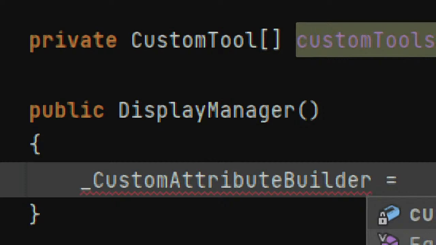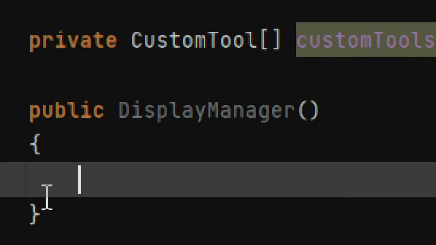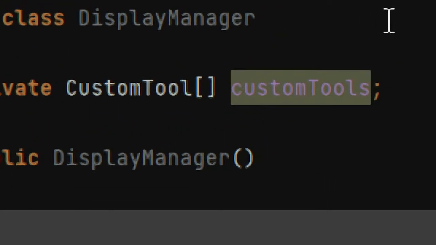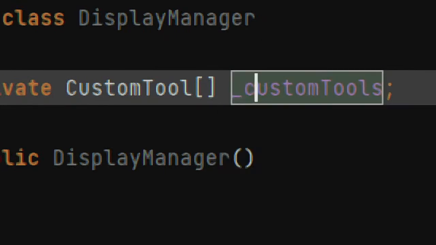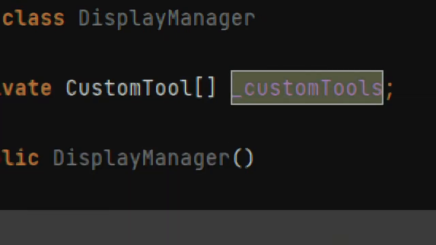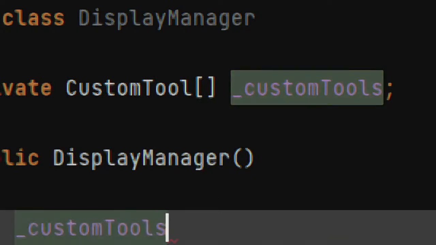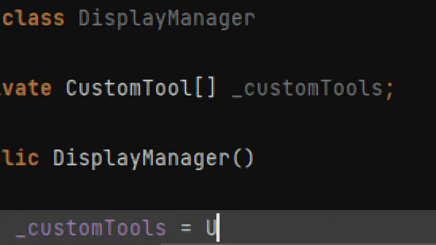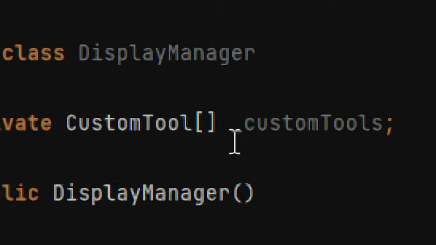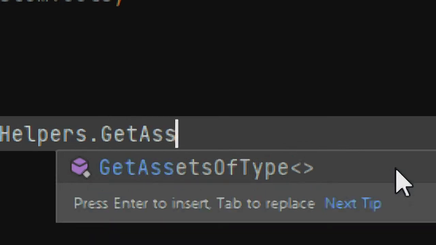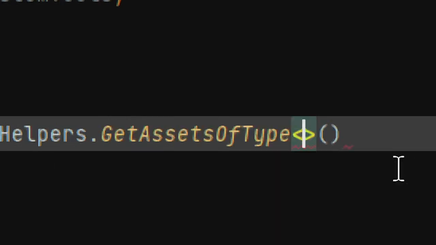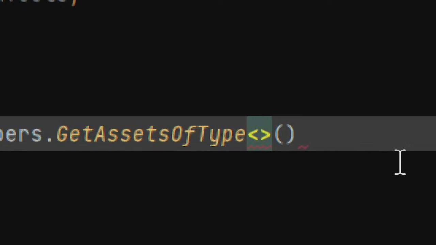Wait, what? That was not what I wanted. I forgot the underscore at the start of here. When you're not using serialized variables in Socially Distant's codebase, you should put an underscore in front of them if they're private. And that's a coding standard that I've kind of decided on. Anyway, we're going to do Unity helpers dot get assets of type. Fun fact, Unity helpers is also where must-get component and everything is.